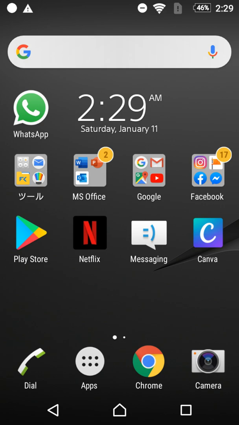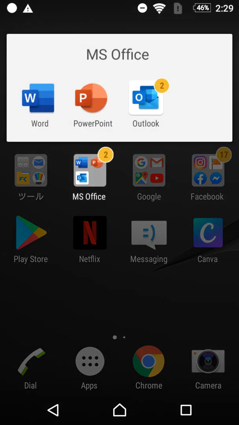Now, in order to create a designer's portfolio, you need Microsoft Word in your laptop, computer, or your cell phone. If you're using an Android cell phone, please go on Play Store and download MS Word. If you're using an Apple phone, then go on your App Store and download Microsoft Word. I have already downloaded Microsoft Word. I'm gonna tap on that and I'm gonna open it.